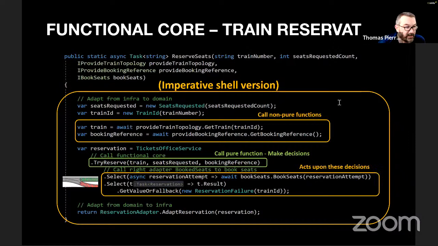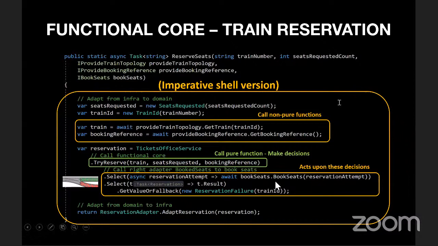There is a little trick because our booking, book seat, is an IO function, so we have an await and async. It means the result is wrapped in a task type, and we don't want to propagate this task to our pure function. So we need to unwrap it with another select. It's the reason why there are two select, two projections, before getting the value, a new reference failure.